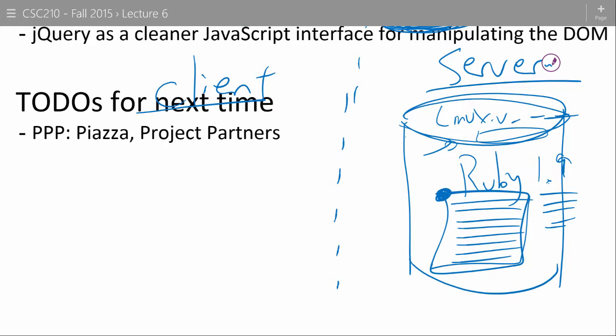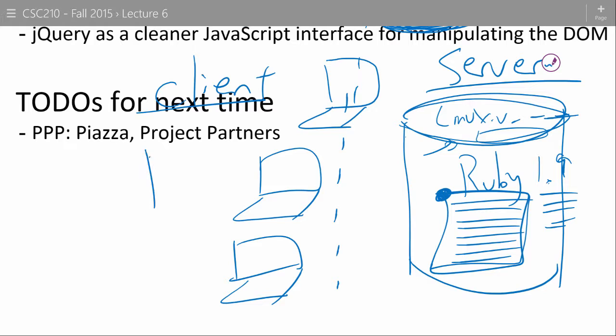That means that whatever clients visit your server, let's draw a bunch of them.